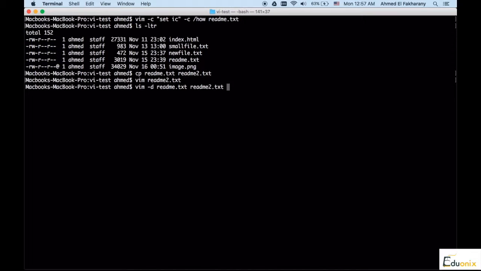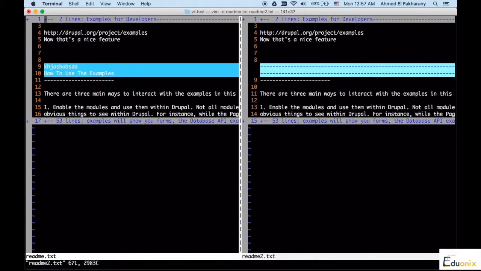It's readme and readme2.txt. If you press enter, you will find that Vim has divided the screen into two windows. The first one on the left is containing the source file, which is the first file you have specified, which is readme.txt, and the second one is readme2.txt. And as you can see, it has highlighted the change for you. Yes, the change was on line 9 and 10. We deleted these two lines, and in the second file, because we deleted them, they got replaced by these two lines containing dashes. So Vim here is highlighting the changes for you.